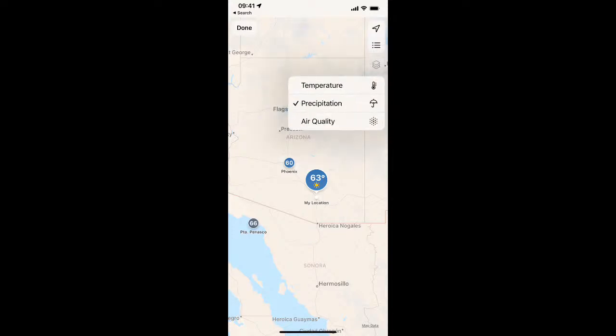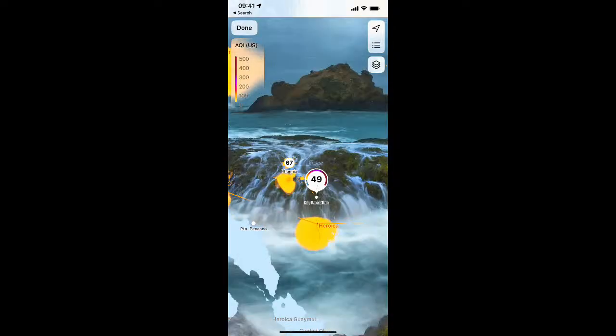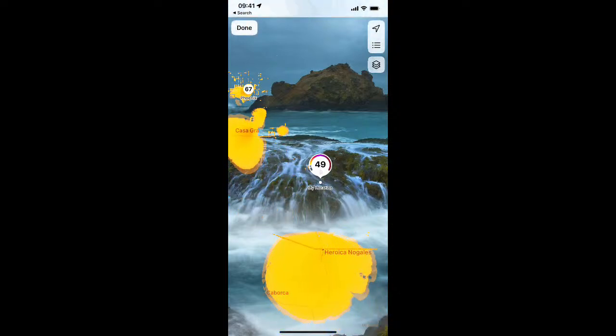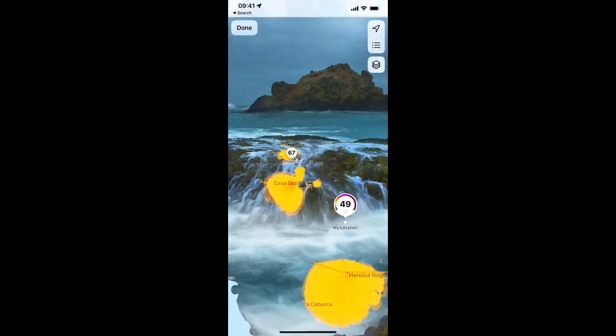And then we tap the little stack again, and we can look at air quality. Oh my goodness, look at the air quality in Phoenix. Who knew? Ooh, Casa Grande is not doing too well either. And down here in Nogales, the air quality is worse than here in Tucson.